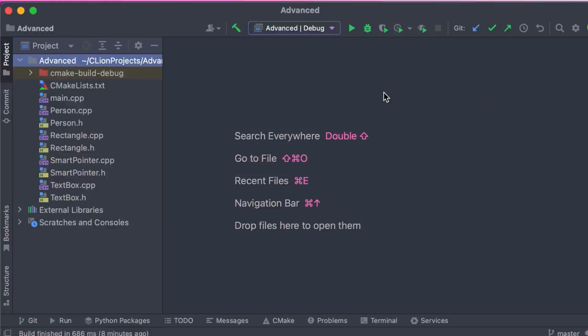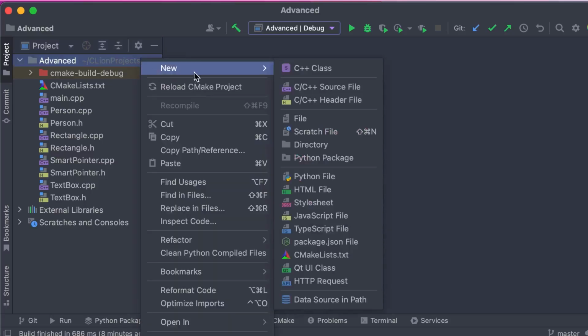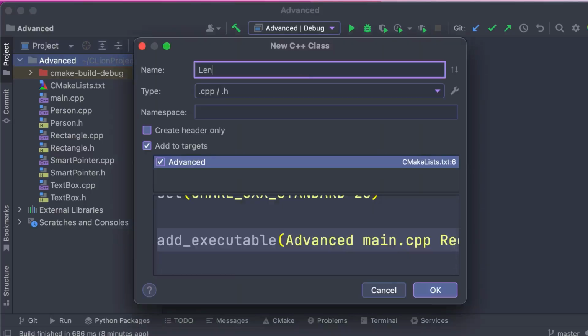So the whole idea behind operator overloading is to implement the built-in operators for our classes. In this lesson, I'm going to show you how to implement the equality operator, and we'll look at the other operators over the next few lessons. So first, let's add a new class here called Length.